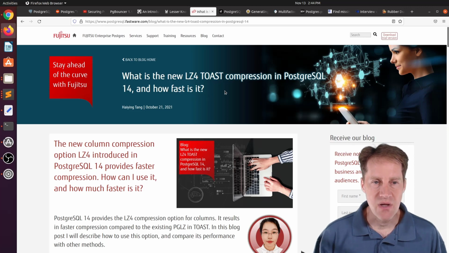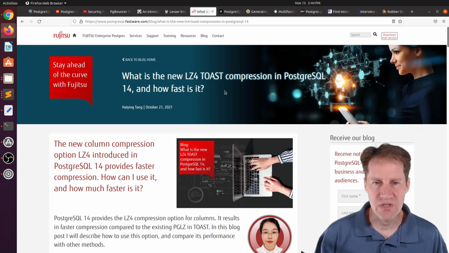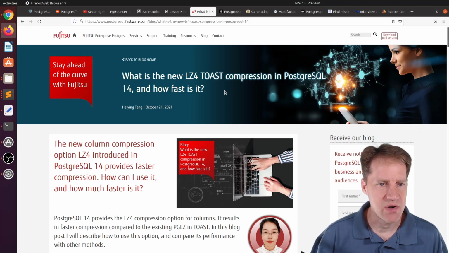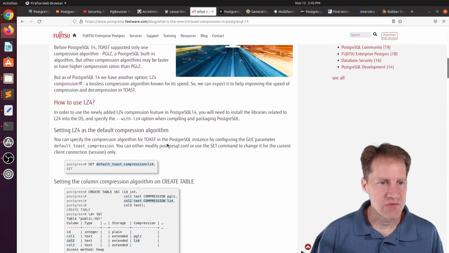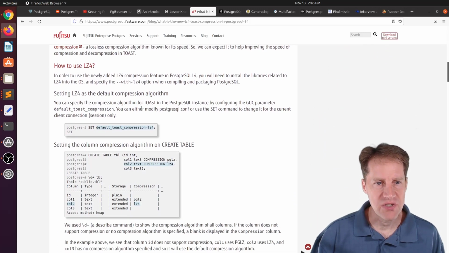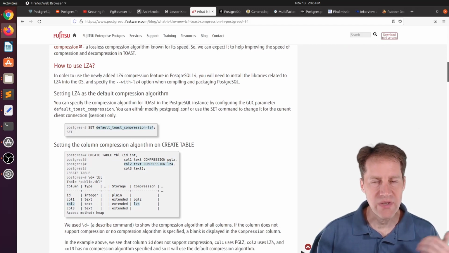The next piece of content: what is the new LZ4 TOAST compression in PostgreSQL 14 and how fast is it? This is from postgresql.fastware.com. And in version 14, LZ4 compression has become available as an alternative to the built-in PostgreSQL TOAST compression. So the only level of compression this does is on TOAST files.